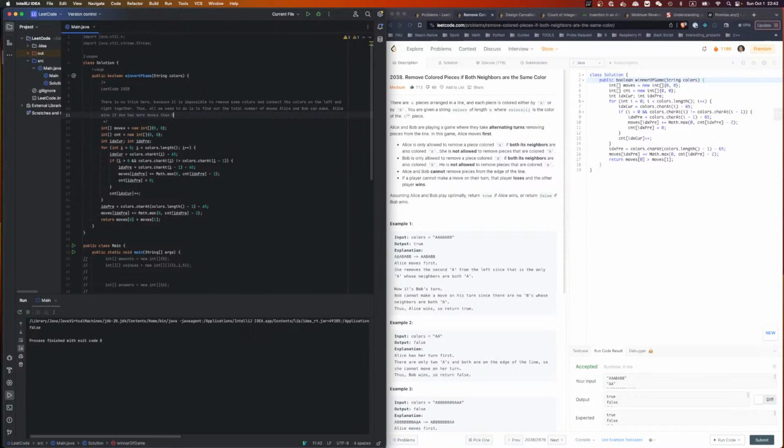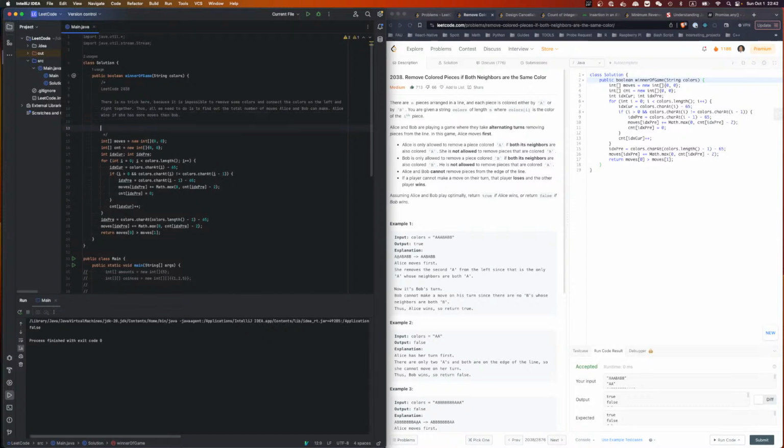Alright, so maybe we just remove one more check. I mean, that can be, right? That may make it faster. What do you think? Remove this check. Yeah, we can.